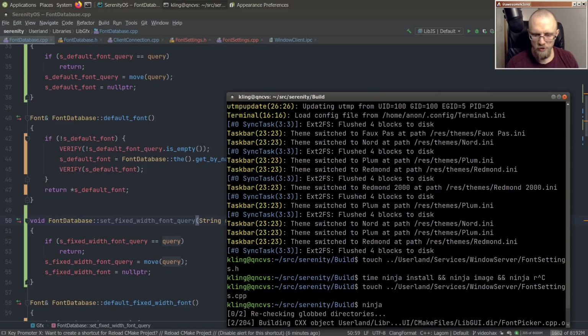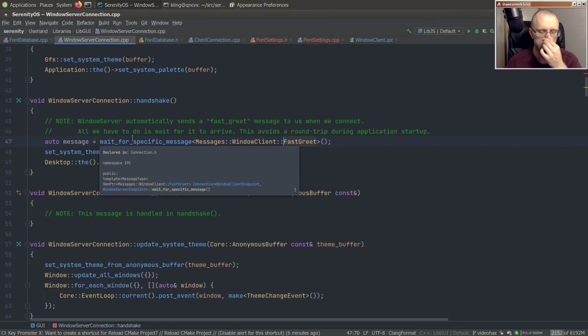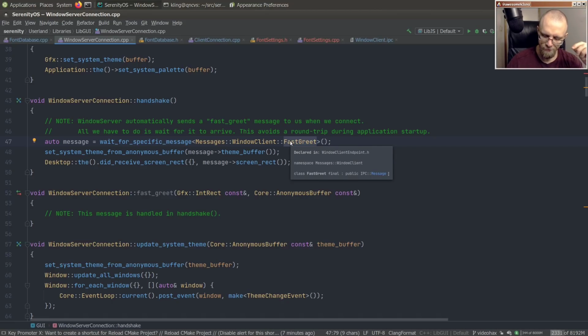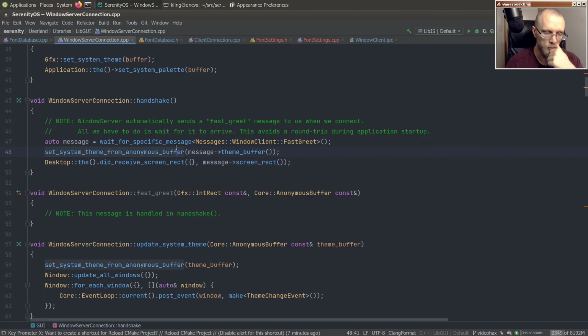And then if we build this, then the IPC system will generate, or wait, no, where do we take care of the fast greet? The fast greet is a special IPC message because we don't ask for it. It just shows up immediately when a client connects to Windows Server. Windows Server will always send a fast greet to you when you connect. What clients do when they're setting up is explicitly wait for the fast greet message to come. Otherwise, the client would execute until it hits the event loop and then the fast greet would come in. But that breaks a bunch of things that assume that we have stuff like theme information before we get to the initial event loop entry point. So that's why we have to wait for it before we continue.